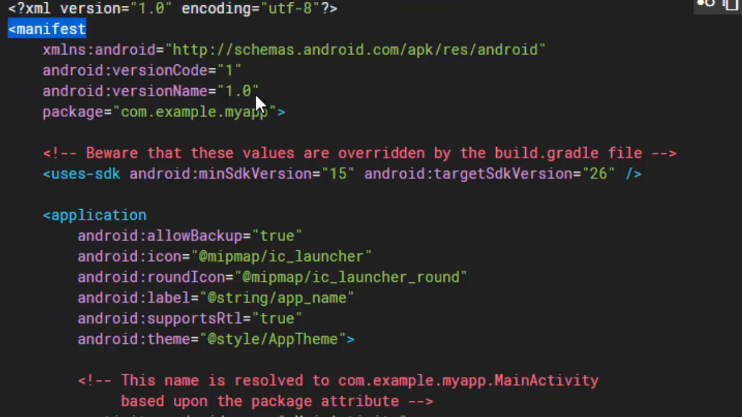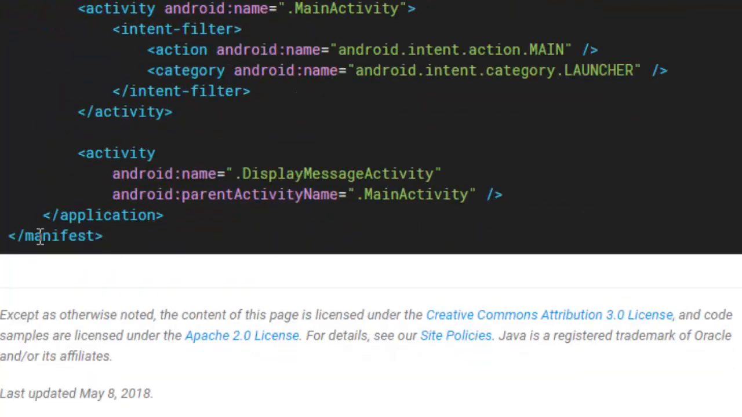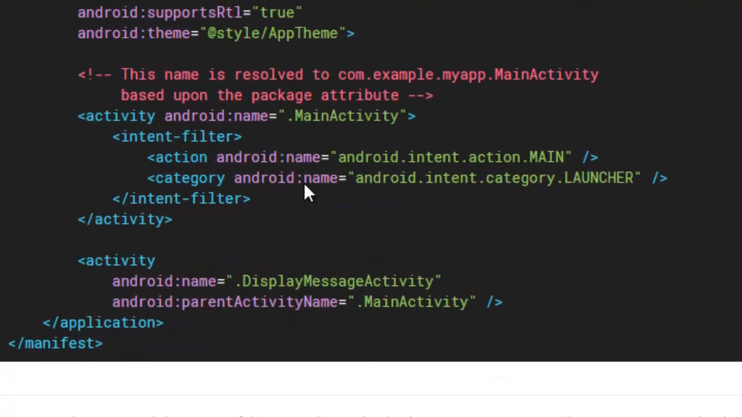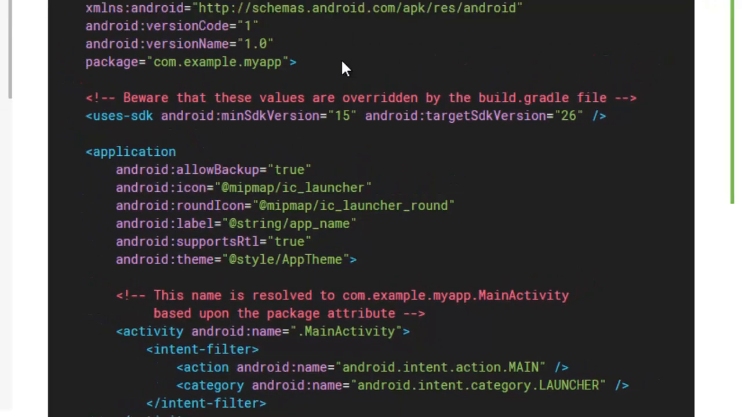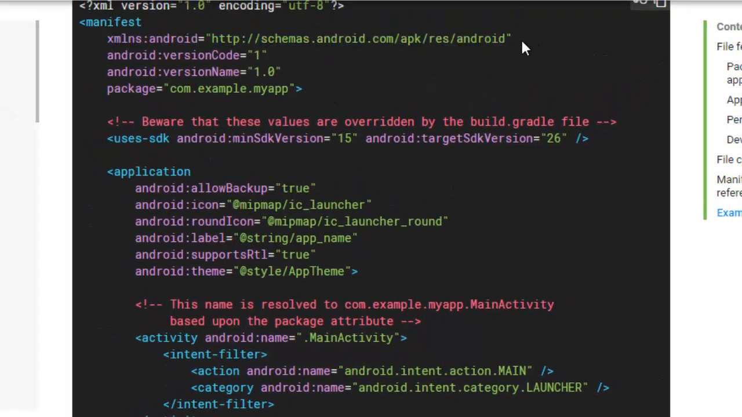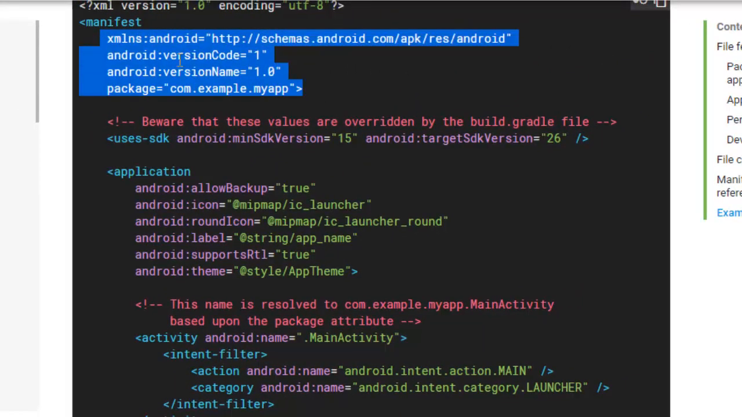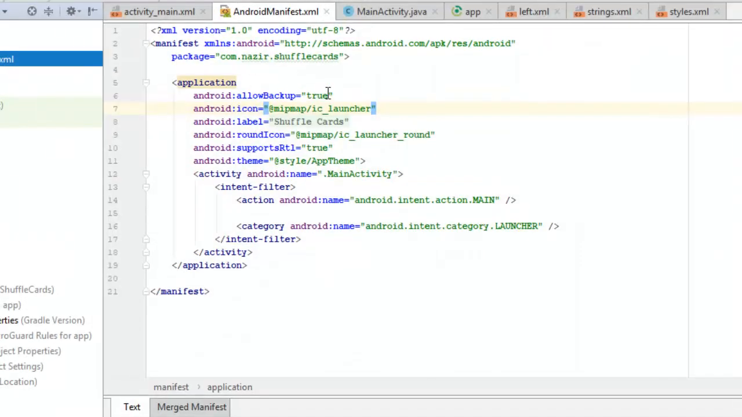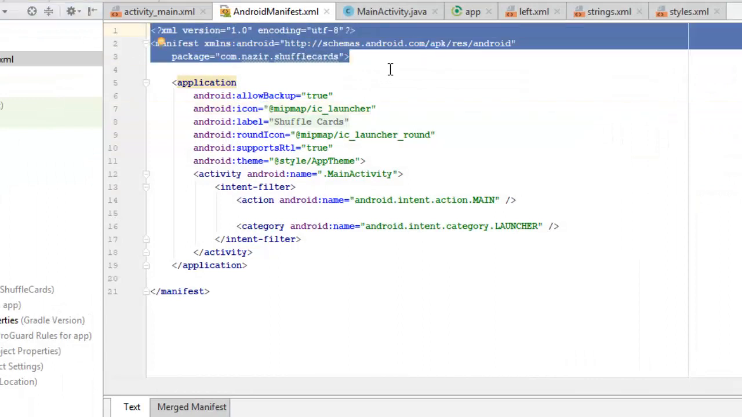Now this manifest folder starts from here and it ends over here. What are the things contained by this manifest folder? This is XML, and this is all code which has been auto-generated whenever you start any project. There you see the package name and all, everything is added automatically.